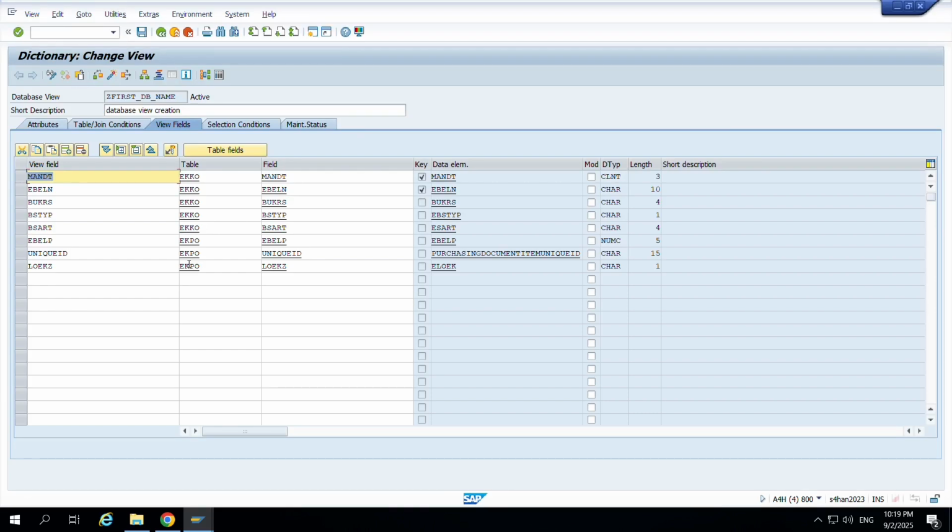So in this way, we will create a view. A view is a virtual table. We can only see, we can't perform any operation on it. If we create a database view, then we must select two tables. It is mandatory. And we can also give select conditions.